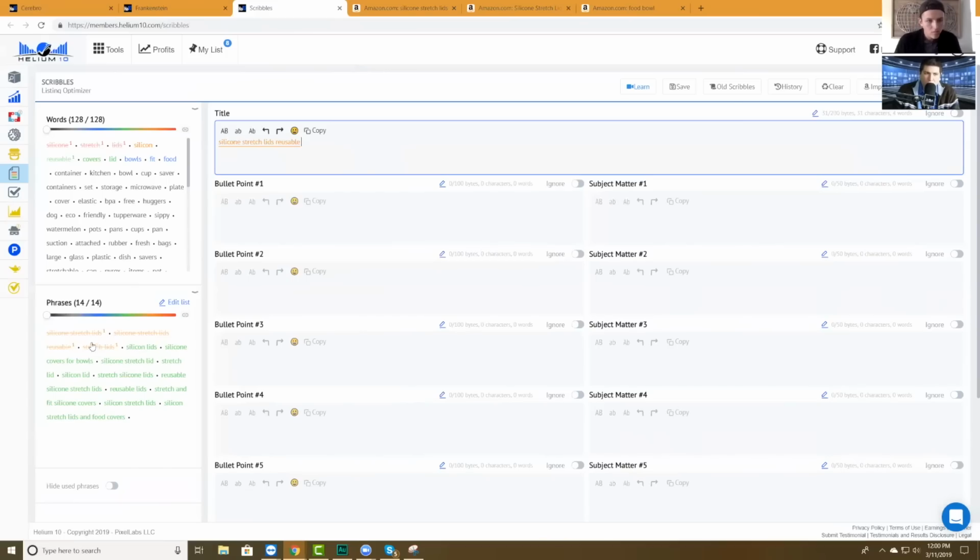Why? Look at this. Silicone stretch lids, it's right there. How about this? Silicone stretch lids reusable, there it is right there, the whole phrase. What about this? Stretch lids, that's right there too. So within a 4-word phrase, I actually got 3 of my top phrases. This isn't always the case. You can't always do this, but when you can, you have got to do that.